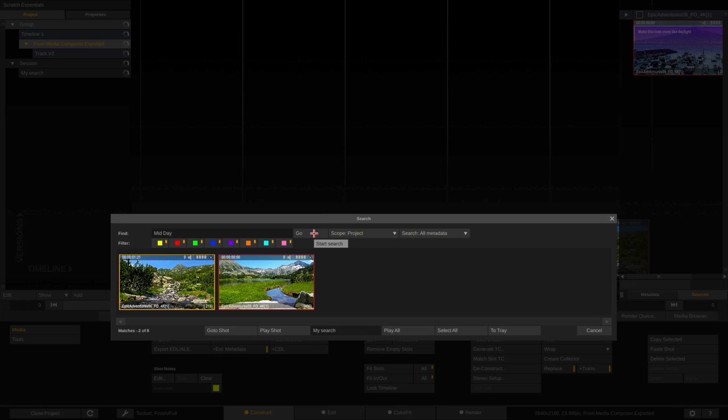Now I'm just going to clear that out because what I also want to show you is the fact that since I've now entered that metadata for midday, if I ever need to track down those shots, all I need to do is come up to find. I'm going to type in midday. Now keep in mind we can get in and adjust the scope of our search, whether it's in the project, the group, the timeline with versions, or just the timeline. And we can also choose whether we want to search everything, exclude the notes from our search, or search just the notes only. Now we're going to search the entire project. We're going to search all the metadata, and all I'm going to do is simply say go, and there's the two shots that we tagged with that midday metadata inside of the media browser.